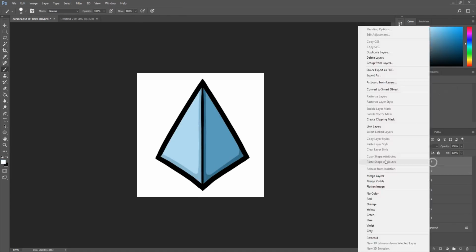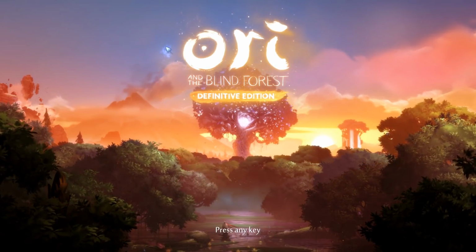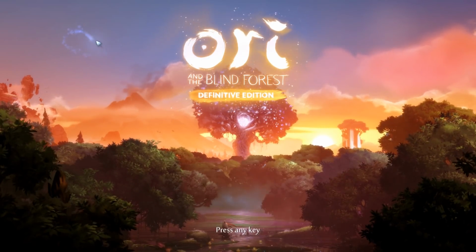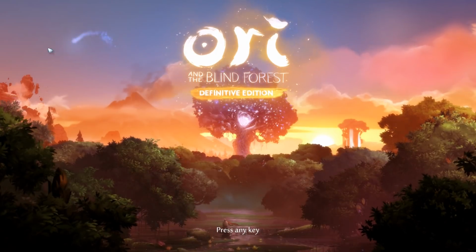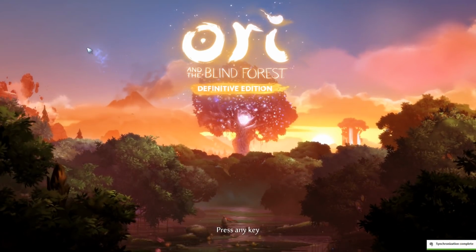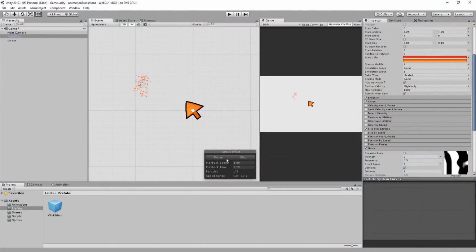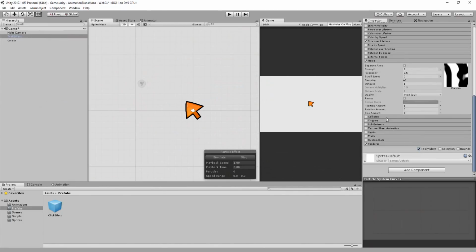Alright, before wrapping up the video, I also wanted to show you Ori and the Blind Forest's epic mouse cursor. It has this wonderful little effect that trails behind it, which really adds some magic. So what you could do to achieve this effect is create some sprite or particle effect and spawn it every 0.25 seconds at the cursor's position.